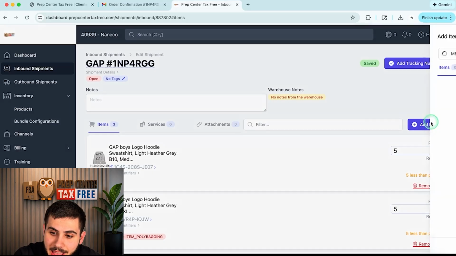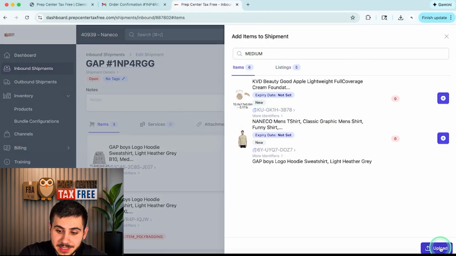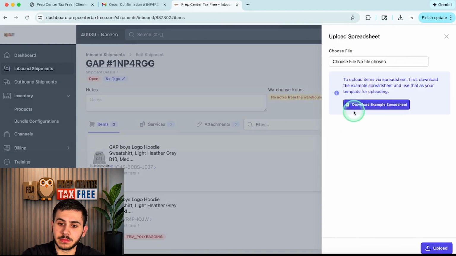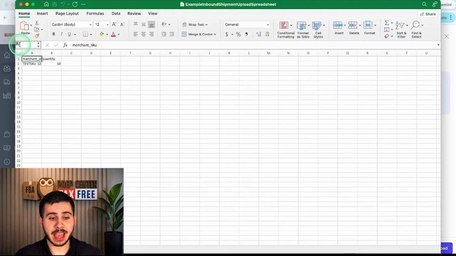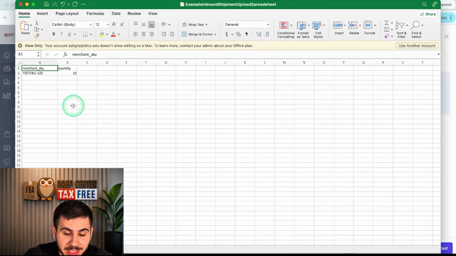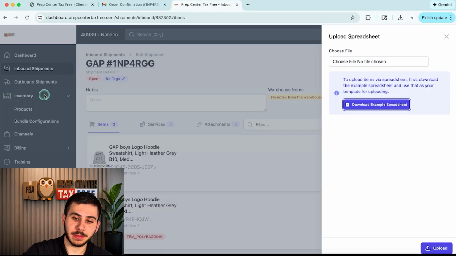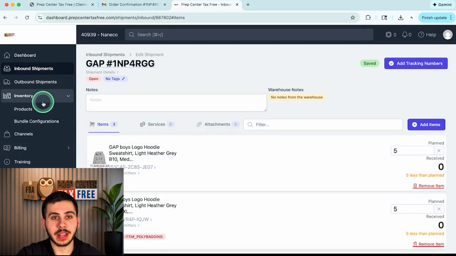So let's add the items here through another way, that is through upload, okay? So let's say, how can we do that? You download here the example spreadsheet. All right, so that's what we're gonna have here. We have here the merchant SKU and the quantities. So how can we create that? You can get your SKUs through your Seller Central or through our system. Let me show you here how you can have that.